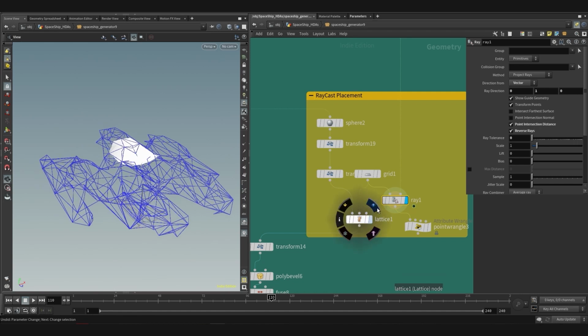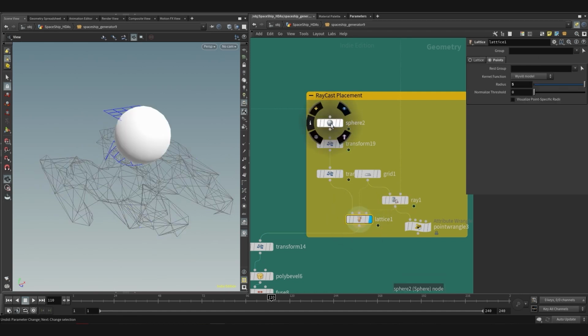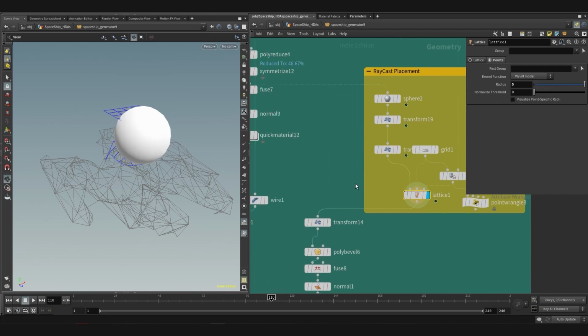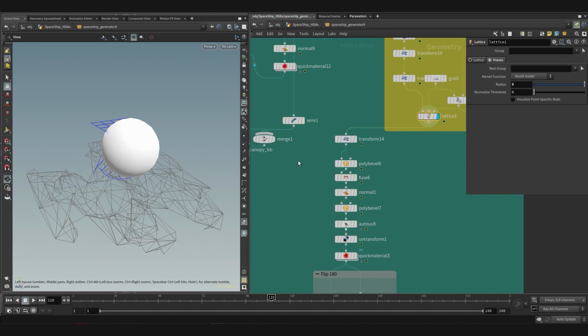And then using lattice, we kind of push this sphere here on this position there. And of course, the reason why we do it this way is that every ship has a different height. And with this approach, the sphere always snaps to the correct position at the top of the ship. And then we just transform it to give it this more canopy look and do a couple of poly bevels, and that's pretty much it.